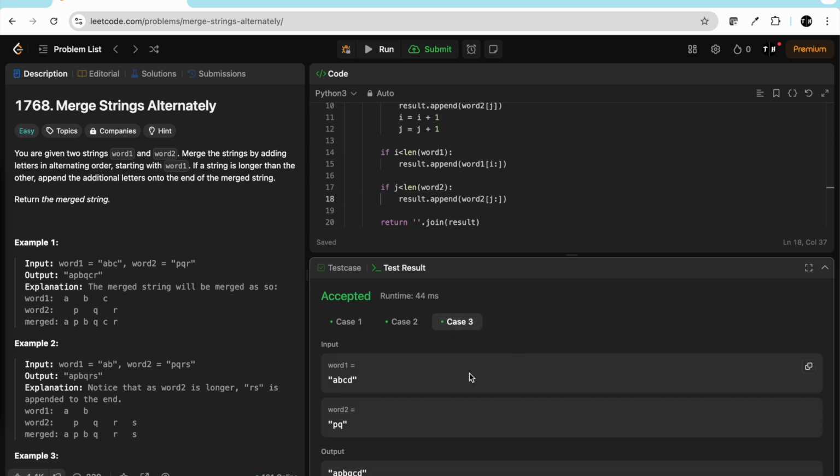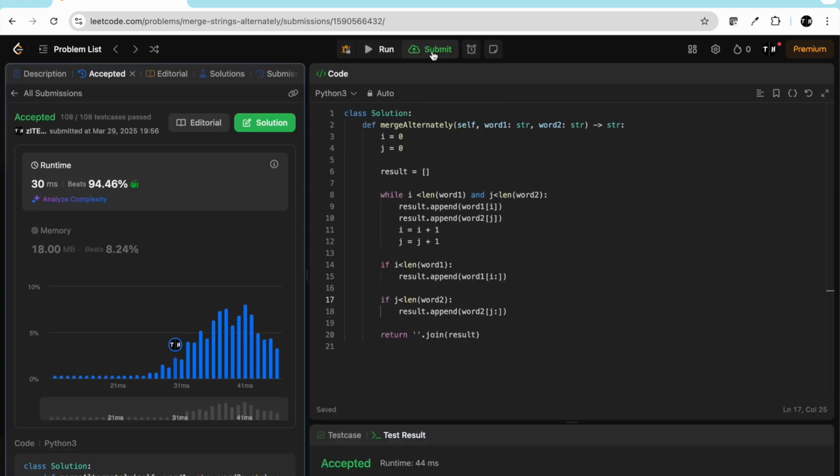Okay, so all three test cases passed. Now we can submit this code. Okay, so our solution is accepted. All 108 test cases passed. Runtime 30 milliseconds, beating around 94% of the submissions. So with that, we are done.